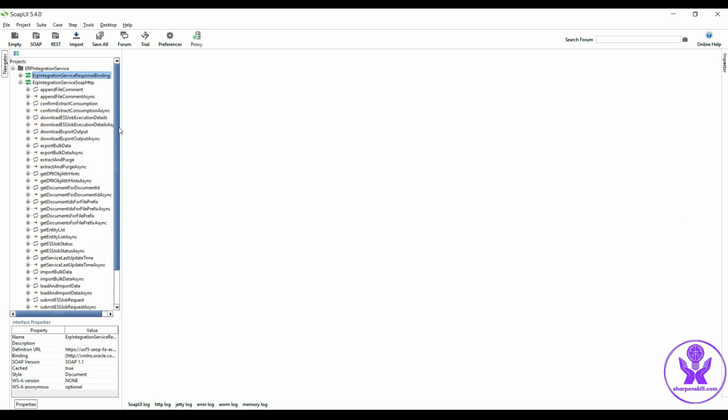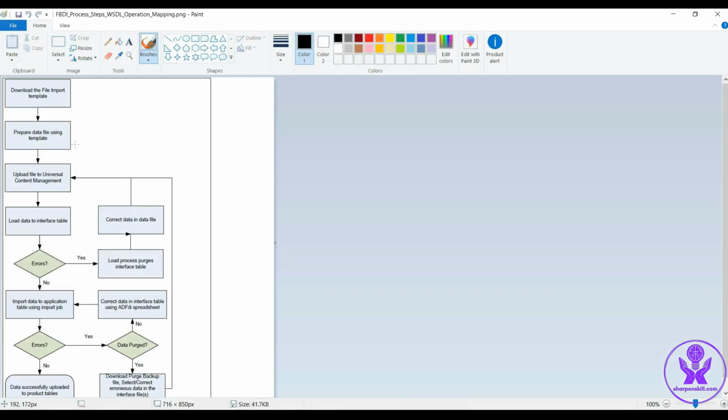Before I prepare the request messages, let us revise the processes that are involved in the FBDI process. So these are the steps involved in the FBDI process. First, download the file import template, which we already performed in our last session. Next, prepare the data file using the template. So we will start with this process.